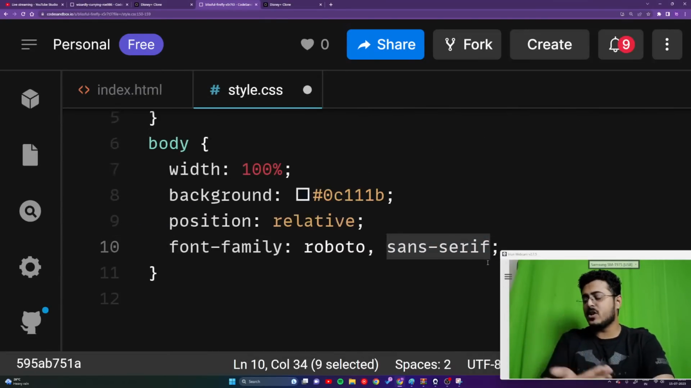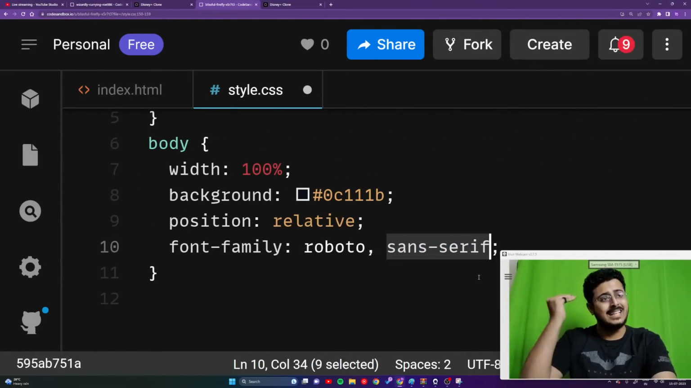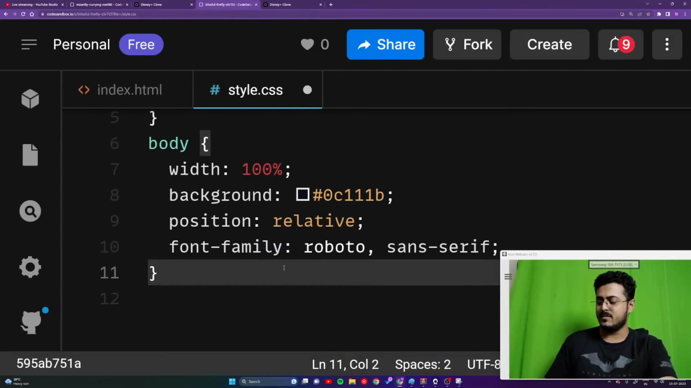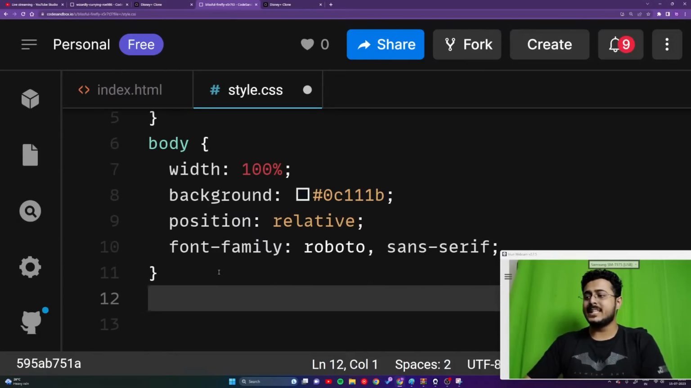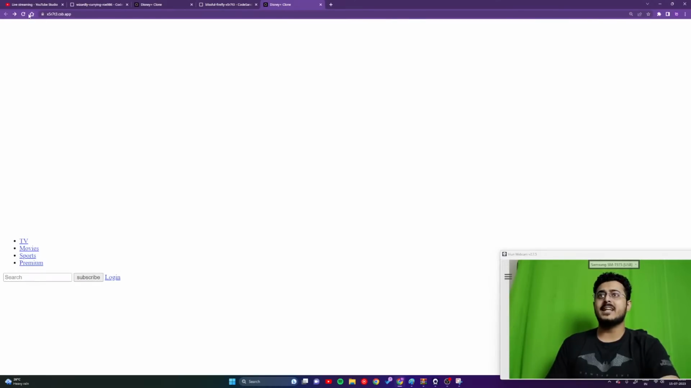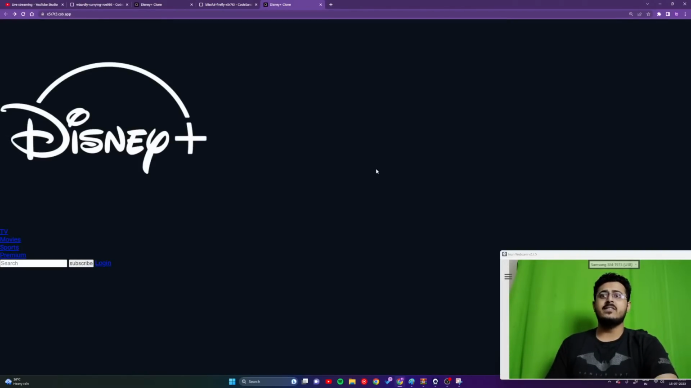If sans serif is also not present on somebody's system, then the default font of that browser will be shown to the people itself. So I figured it for the body property as well. The next one that we need to see is the nav bar. Let us see how our website looks like right now. Let's go back to our website and reload the page. This is what the website looks like right now.